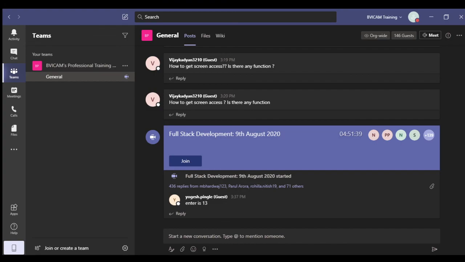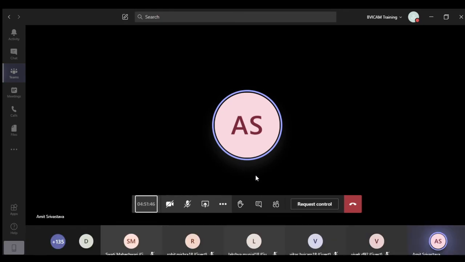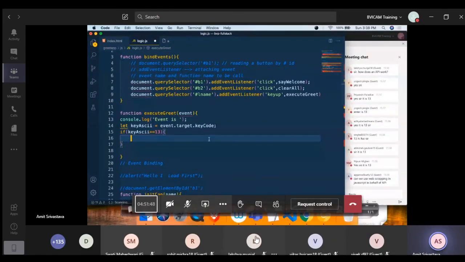So I will say if keyCode is equal to 13, make sense? If it is equal to 13, just call sayWelcome. That's it. So it will call sayWelcome.